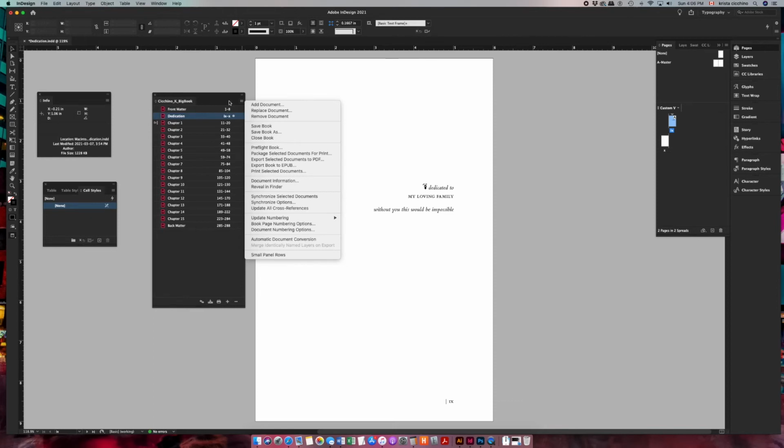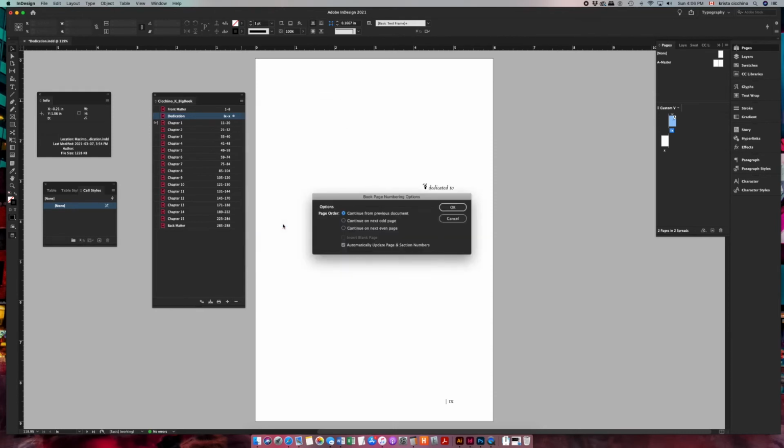So what you're going to do is go down to this drop down menu and go to book page numbering. And we're going to make sure that our page order is changed from continue from previous document to continue on next odd page, okay? So again, our right-hand side is always an odd page. And we want to make sure that insert blank page is selected, because that's going to insert a blank page in the document beforehand.